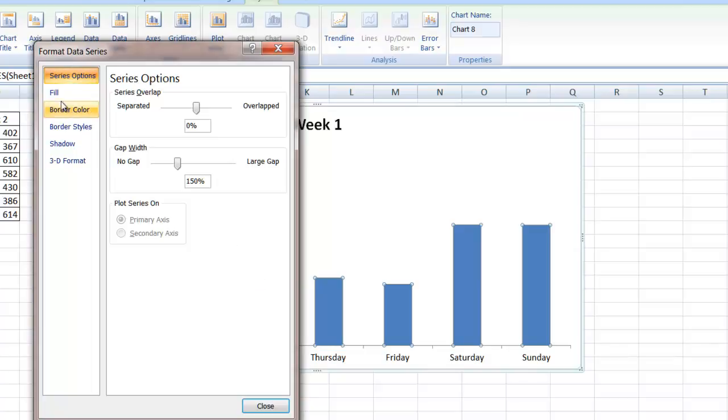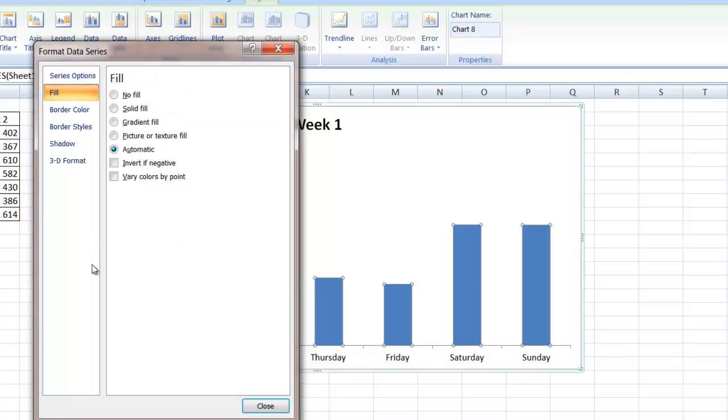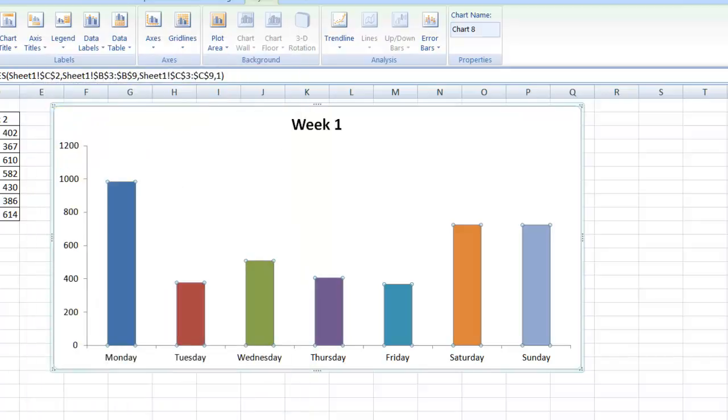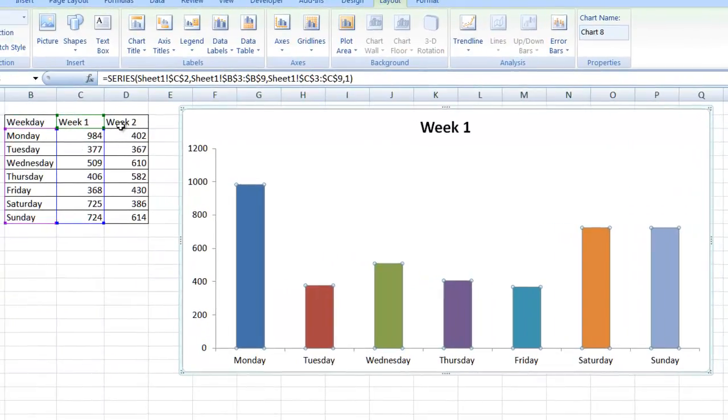I would colour these differently and vary colour by point, so it's fill, automatic, and vary colours by point. Click close. Now when you're only working with one week's worth of data, like here, that makes sense. You can have a different colour for each day of the week, that's fine. But we're going to add a second week's worth of data, so you're not really wanting to do that when you've got two weeks, because it just wouldn't make any sense what you were looking at.